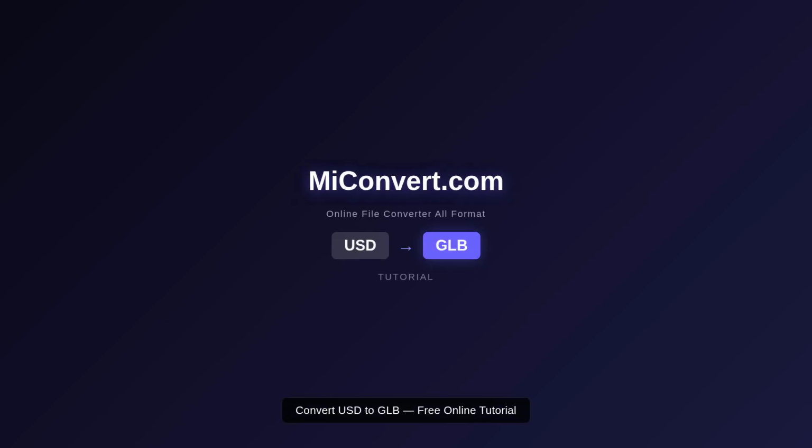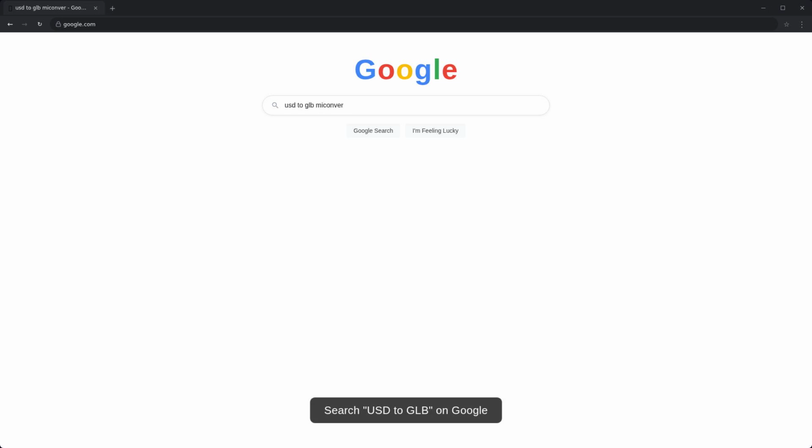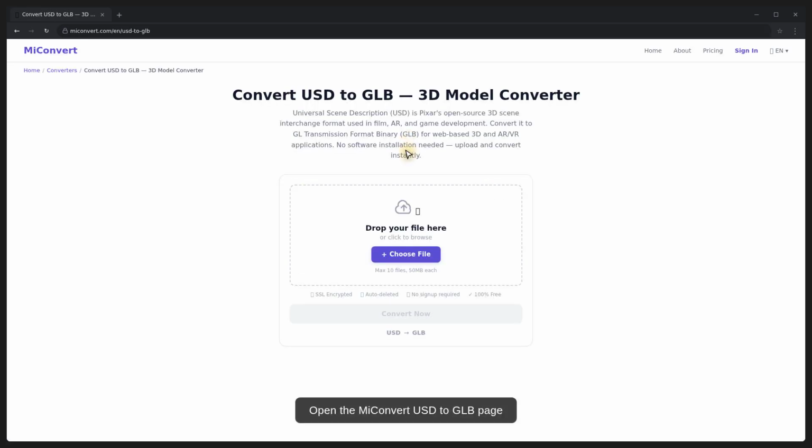Welcome to MiConvert. In this tutorial, I'll show you how to convert USD files to GLB format, completely free and online. Open your browser and search for USD to GLB MiConvert.com. Click on the first result to go directly to the converter. You're now on the USD to GLB converter page. The interface is clean and easy to use.